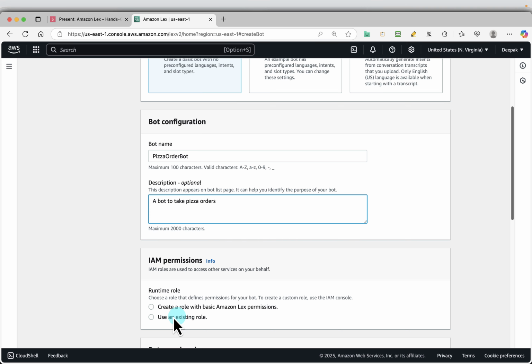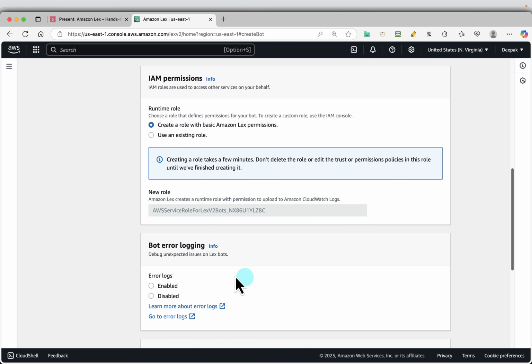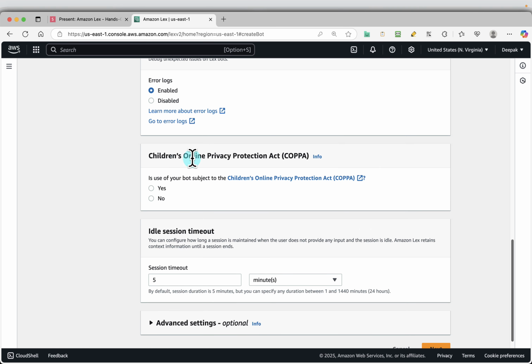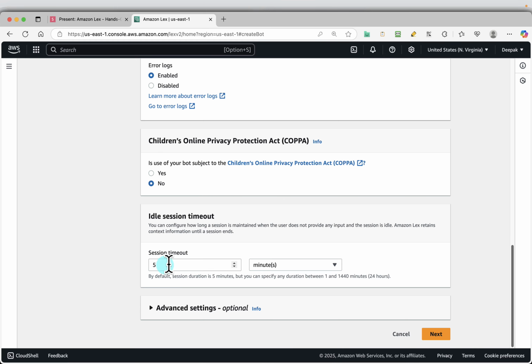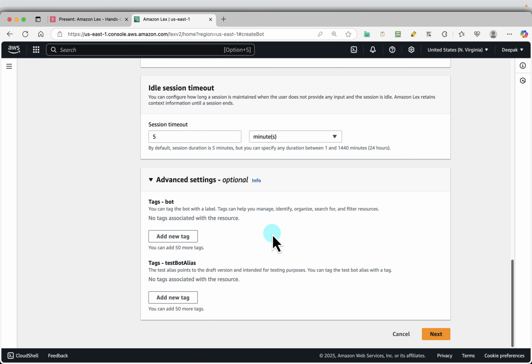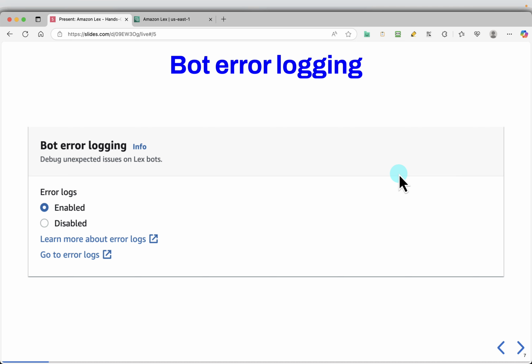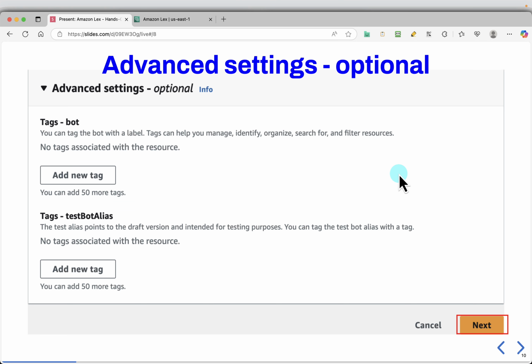And IAM permissions, you can say create a role with basic Amazon Lex permissions. And bot error logging enabled. So it will create a runtime role with this particular name. And under Children's Online Privacy Protection Act, you can say no. Idle session timeout 5 minutes. And advanced settings, any tags. So click on next. So this will go ahead and create a bot. So we have seen all these settings.